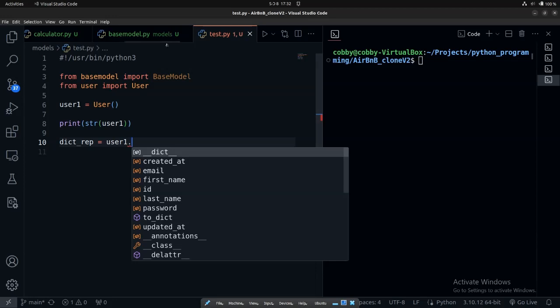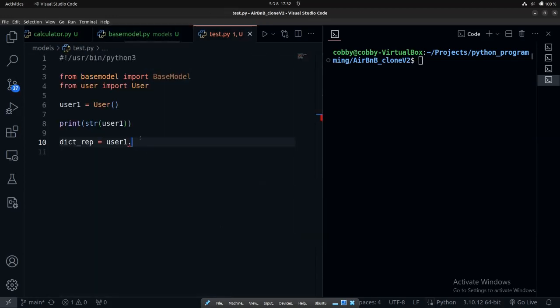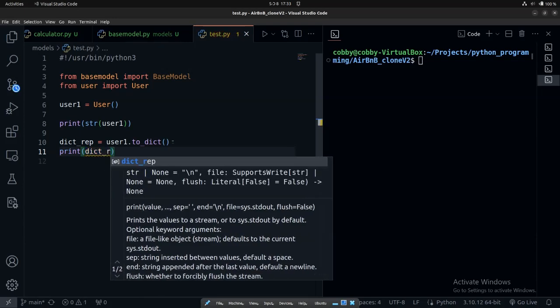Now we are going to pass the to method to it to see if it works. We are passing the method to our object, and then we are storing it in a variable called dict rep. So if the method works fine, when we print dict rep, it's supposed to give us the dictionary representation. I think this should work.